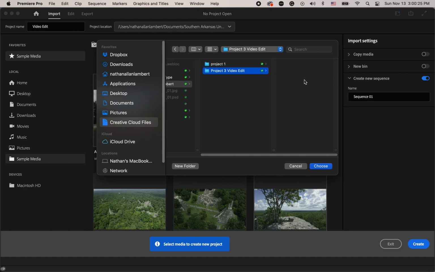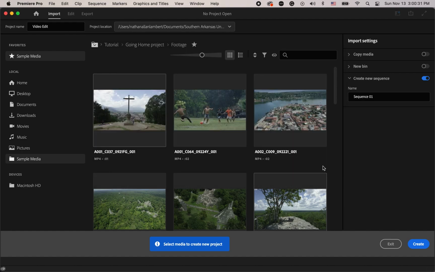You can also just click this column. If you're not in this view, just get into this new folder that you created and say choose. And then lastly, we're not going to touch anything else. We're just going to say create.